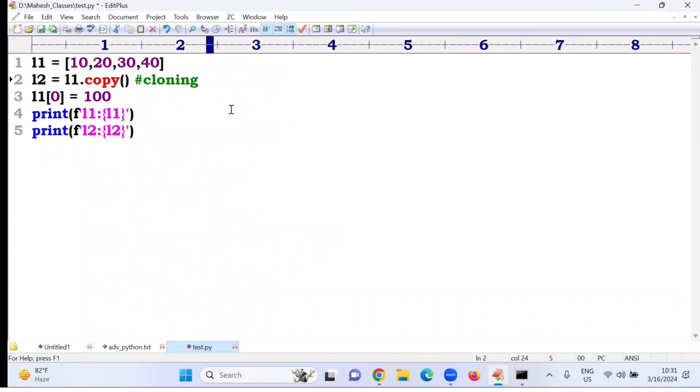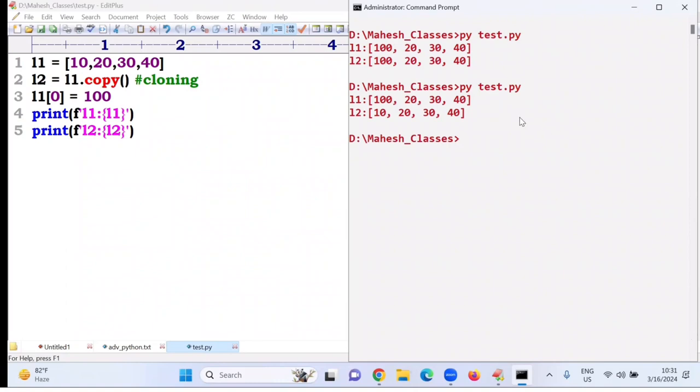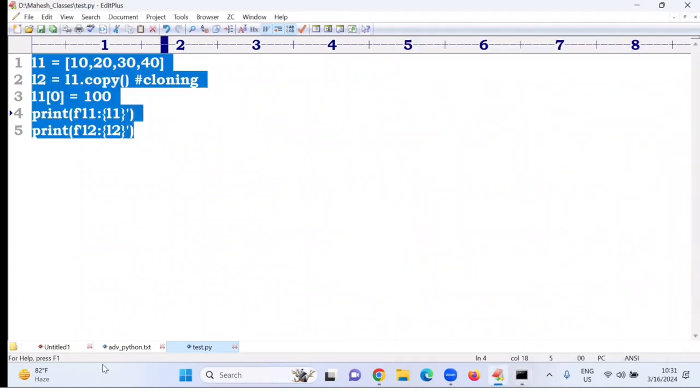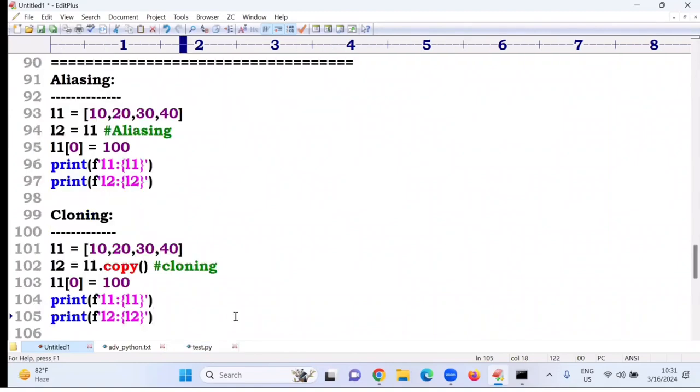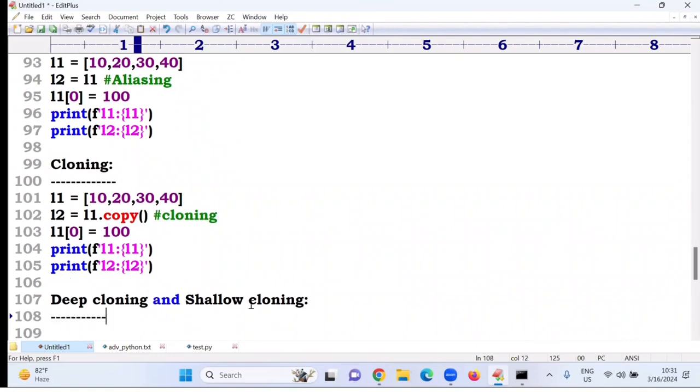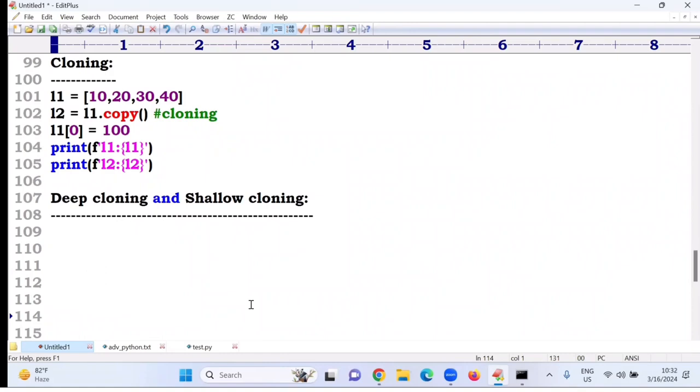You know this one also. Now only L1 changes, L1 is affected, L2 is not affected. This type of concept is called cloning. You know this much. In interviews, they ask what is meant by deep cloning and what is meant by shallow cloning. They ask this from the entry point of view. Cloning and aliasing, we have clarity. What is deep cloning and what is shallow cloning? For example, observe carefully here.